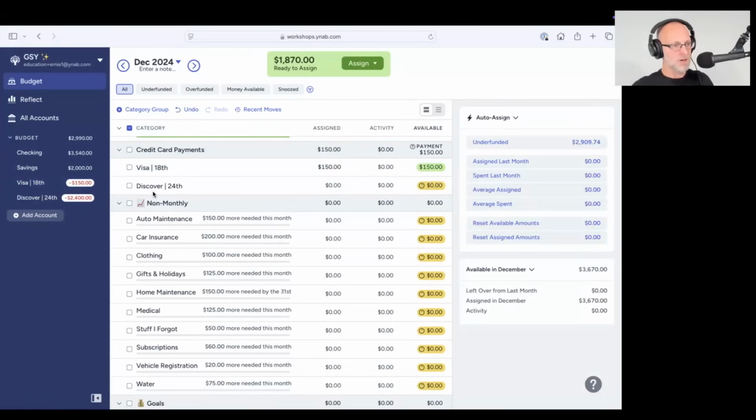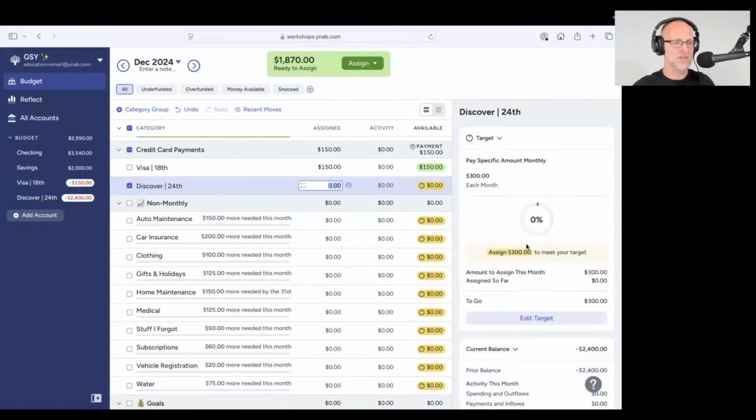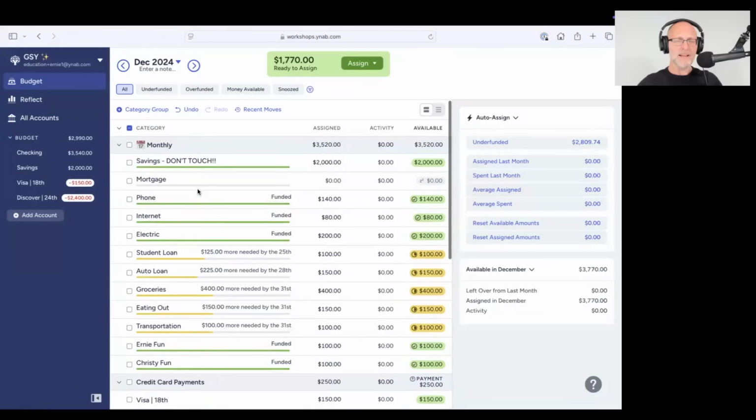Okay, Discover, that payment isn't until the 24th, but it's $300. So a fairly large amount. How about I get a head start on that and I put 100 aside? There we go. So now with my next paycheck, I'll dump another 200 in there and then I'll have that 300 available and ready to go for my payment on the 24th. Okay. So I've taken care of all of the bills and expenses between now and the next paycheck.